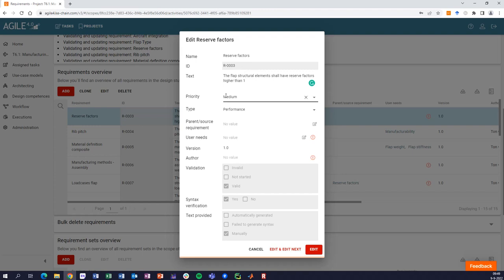Furthermore, you can give a priority to the requirement, and it's very important to also specify the type of your requirement. There are 5 different types you can choose from: performance, design constraint, environment requirement, functional requirement, or suitability requirement. Furthermore, you can indicate from which requirement or user need the current requirement is derived.